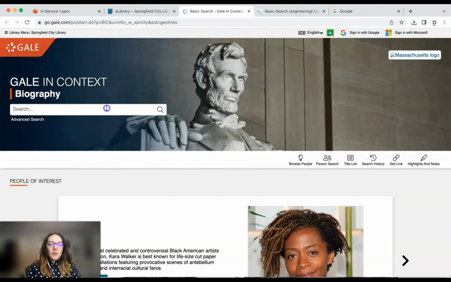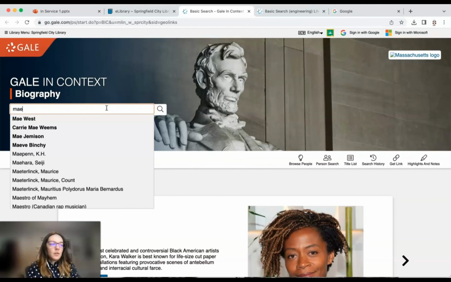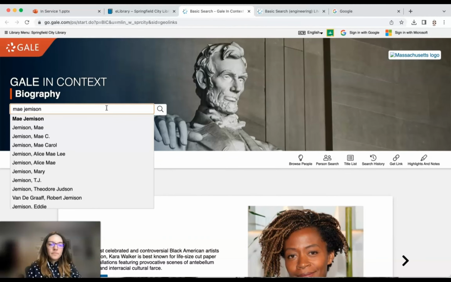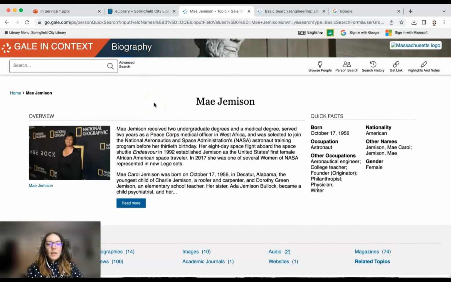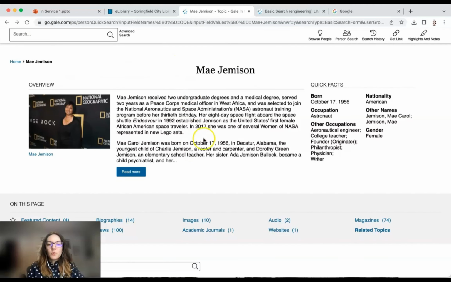For a search though, I just wanted to show you what it looked like. So I'm going to look up Mae Jemison. Okay, so this information at the top is an overview. So this has been pulled from sources and we'll show you a little bit, as it says, quick facts about this person. Her birth date, occupation, general information.